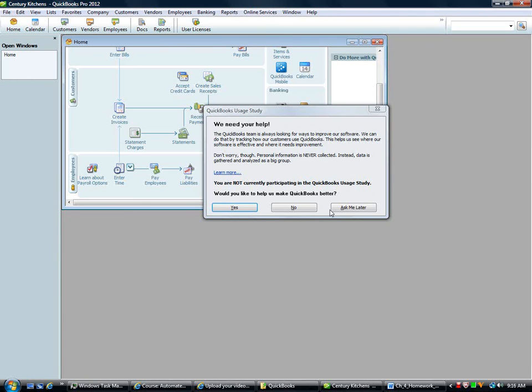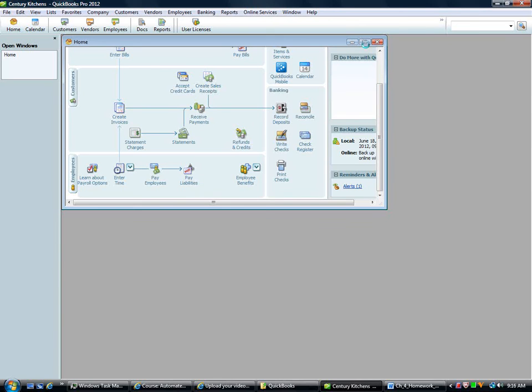Okay, so I'm not restoring, I'm just opening the Century Kitchens file that we worked on in chapters 1 through 5. And again, it doesn't matter which chapter we worked on it because we didn't change it. All we did was memorize some reports. So that is what we will open. All right, here it is. And all we need to do, so now Century Kitchens is open.